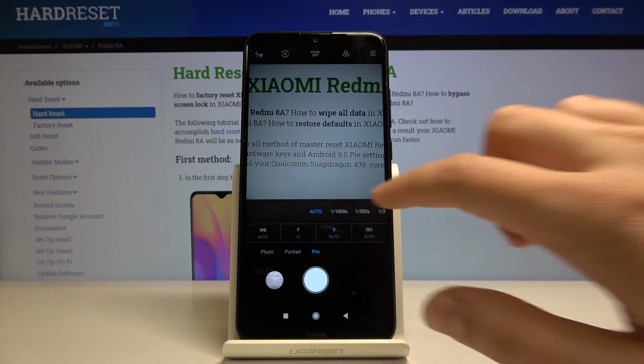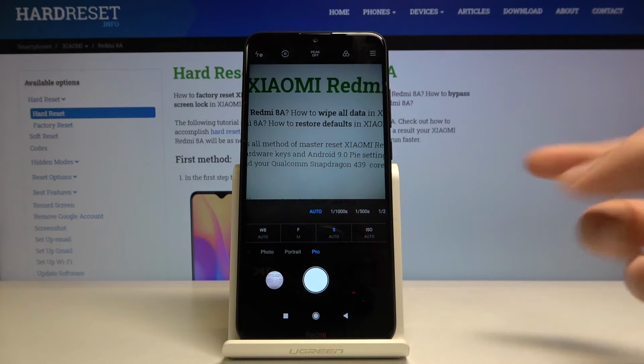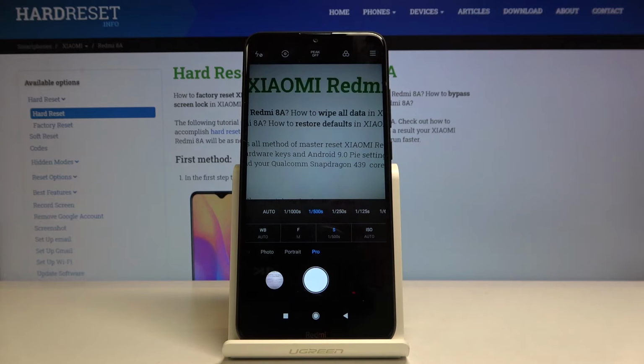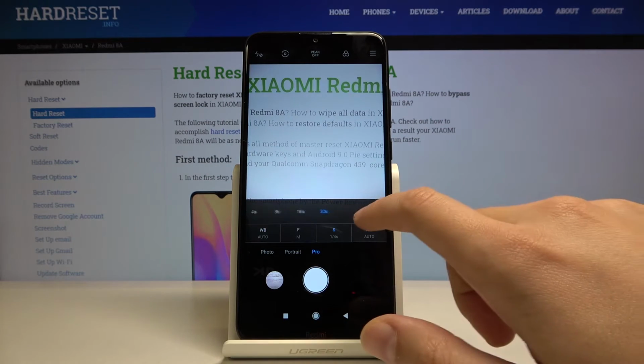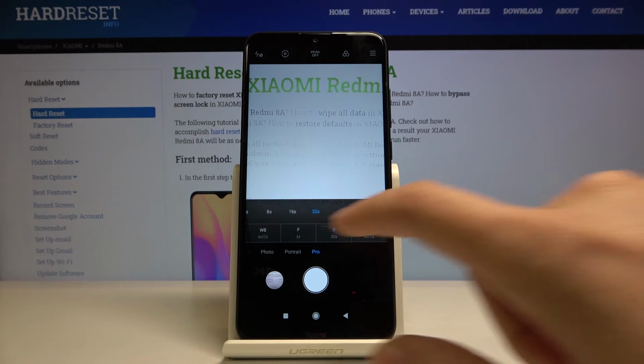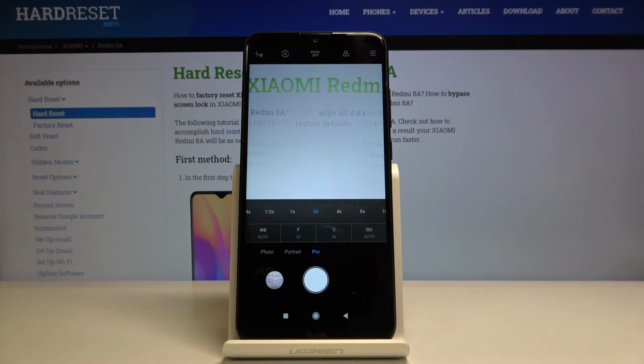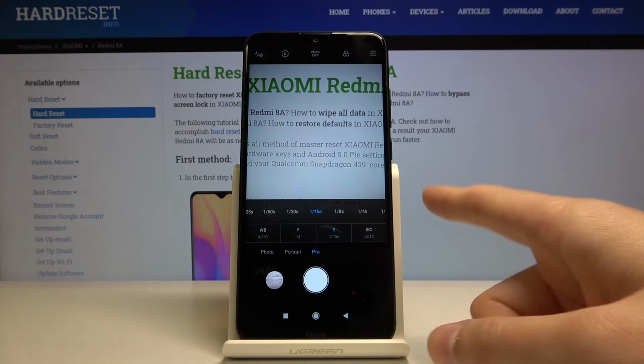This is the shutter speed. So here we can change the speed of taking our picture, and we can pick from 1/1000 of a second, which is very short, to 32 seconds, which is very long. So this gives possibilities for a lot of experiments here. And let's move to the last button here.